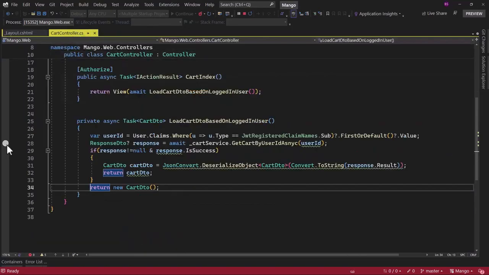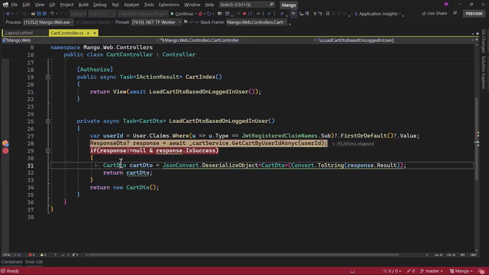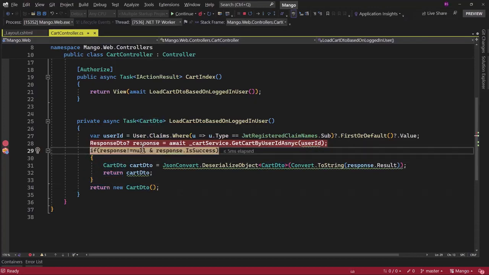So let me go here and add a debugging point in the response, and let me click on the shopping cart, examine what the response is. If you notice here, you will see not found.